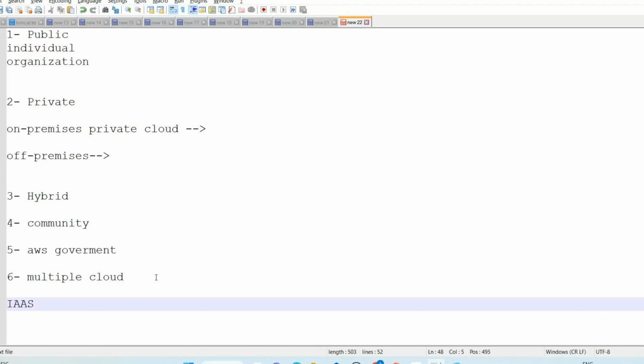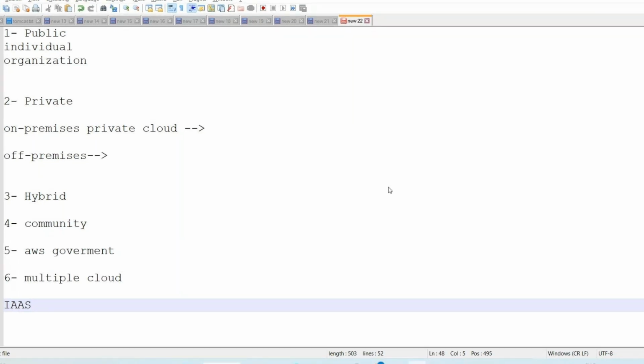So team, IaaS means infrastructure as a service. It is the most flexible type of cloud service, which lets you rent the hardware and contains the basic building blocks of cloud and IT.